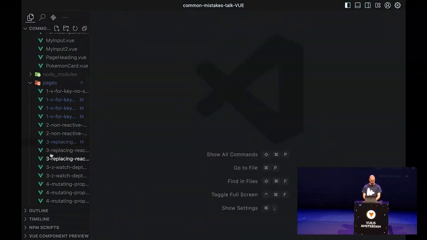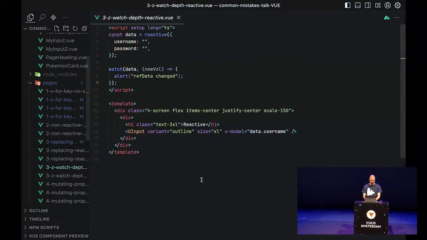If I come here to this example, we have some reactive data, an object being declared here. It's got a username and password property on it. Then we are watching that reactive data and calling alert whenever that data changes. Then down here in the template, we've got a v-model that is bound to data.username. So here's my question. Do you think the alert will fire when I type in the input? Let's try. Let's see.